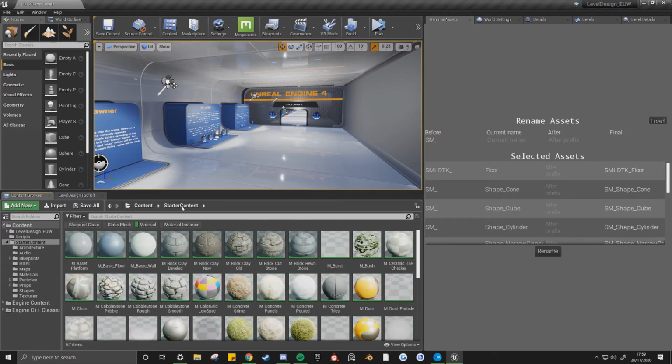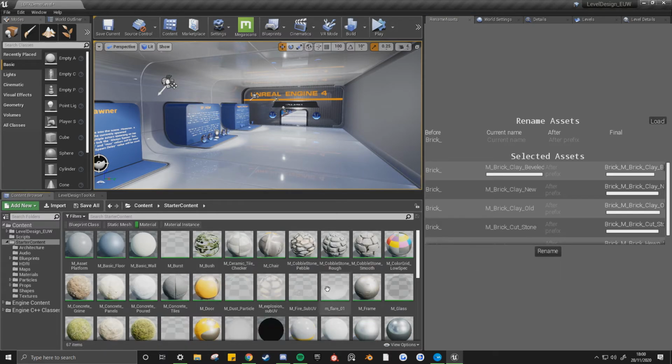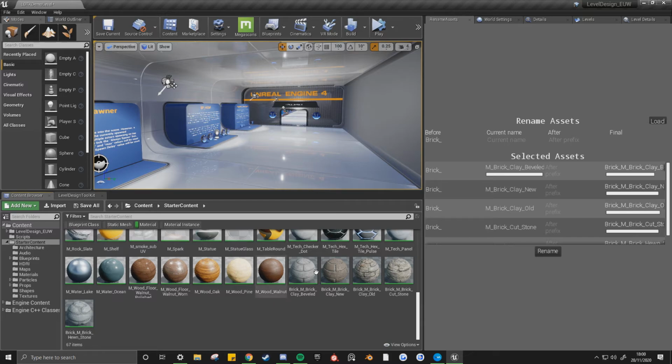So if we just come to material for starter content, and we'll just grab the brick option, and then we can do brick underscore, and then load. You'll see now it's got brick underscore, and then M, and then the name of the material itself. There, so do rename. You'll see it'll do it for the bricks.